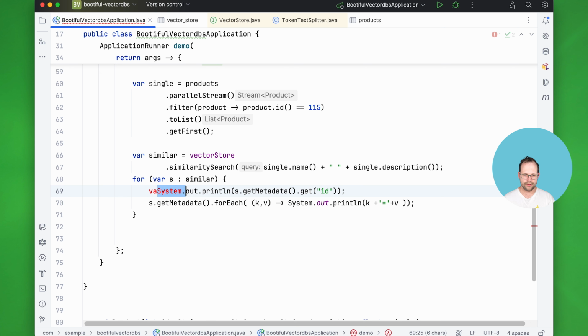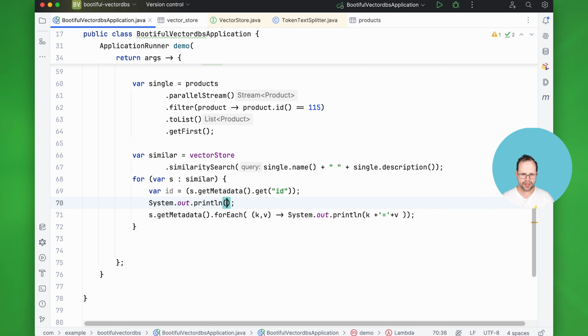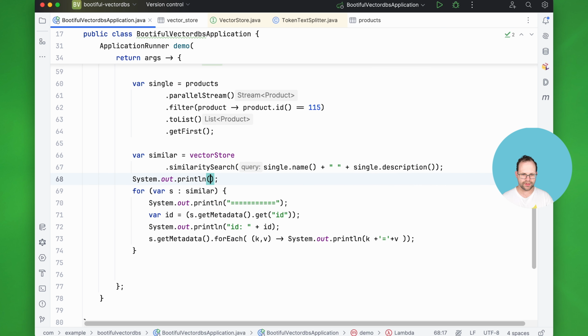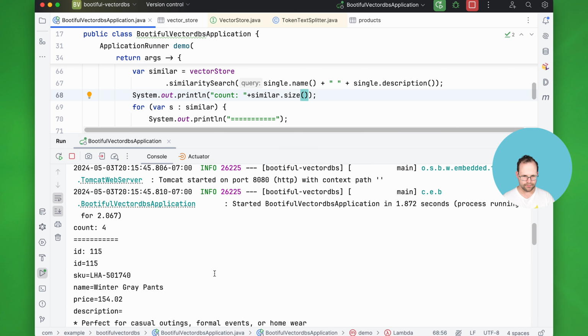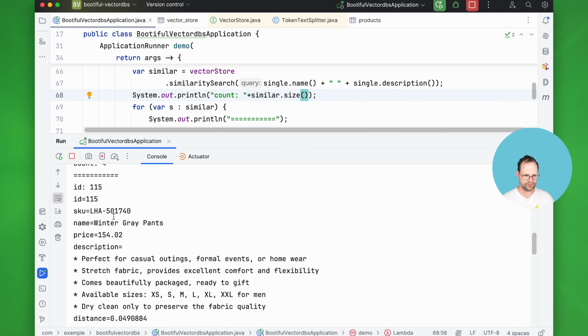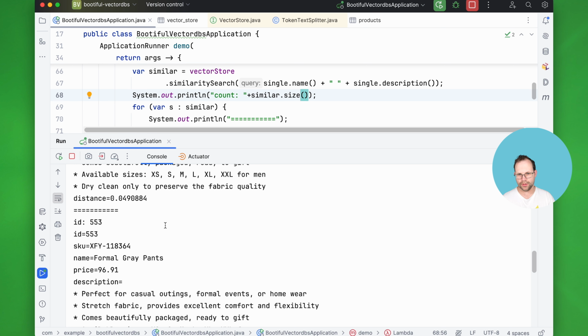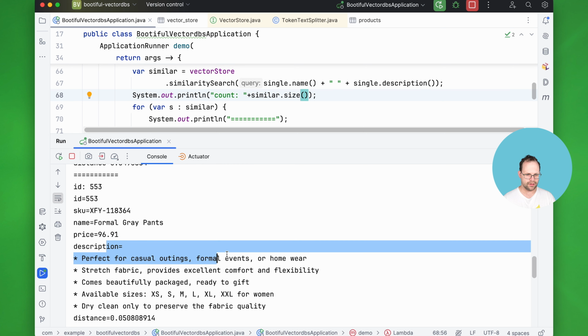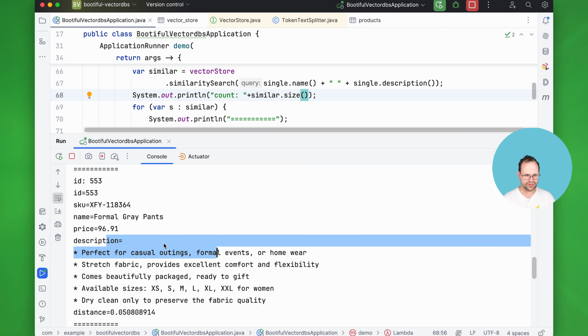So let's just do that. var ID equals this, and it is an object. We don't know what type, so let's just say ID is ID. And then I'm going to print out the metadata associated with that record, and print out the count of related results similar to that size. All right, we got 4 records. ID 115, 115 SKU, and so on. You would do whatever you could to exclude the thing that you're looking for. Description, and you can see the distance here, friends.